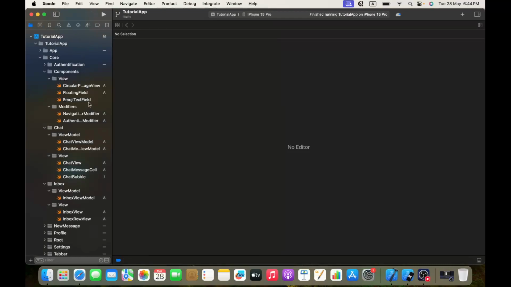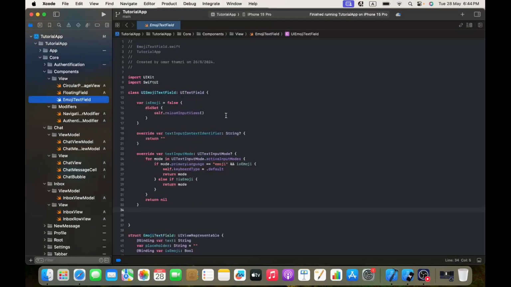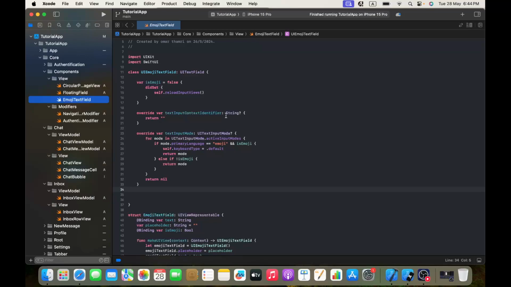To fix it, it's very easy. We need to go to our emoji text field, and the most important thing is we need to specify the width constraint to the current width of the text field. So we will use a variable called intrinsic content size.